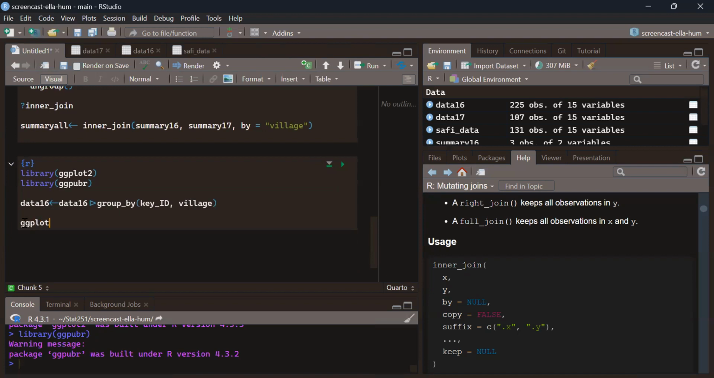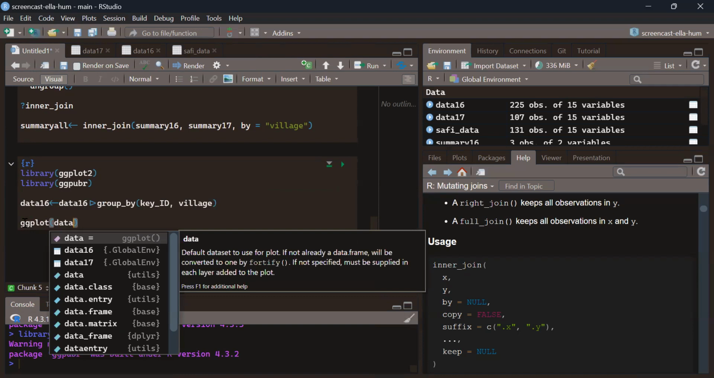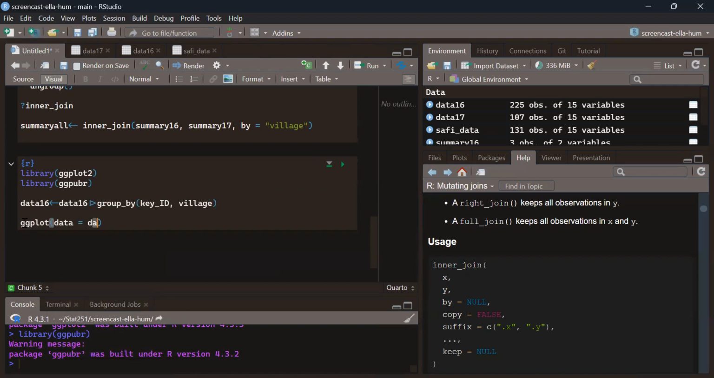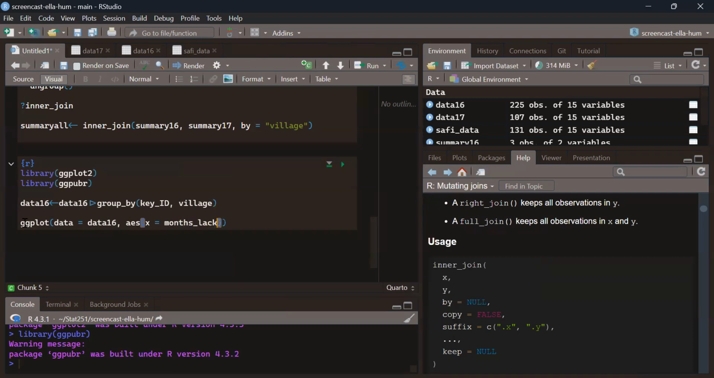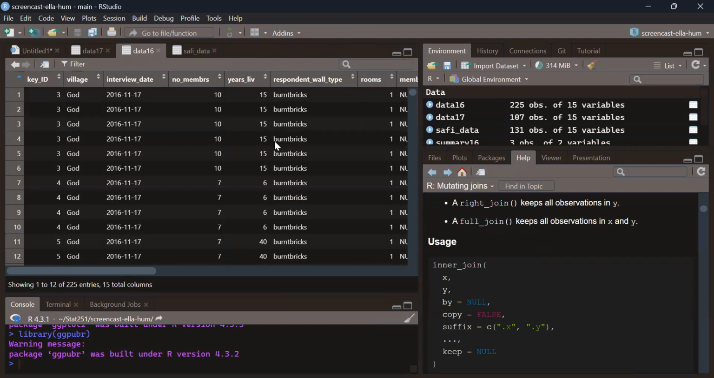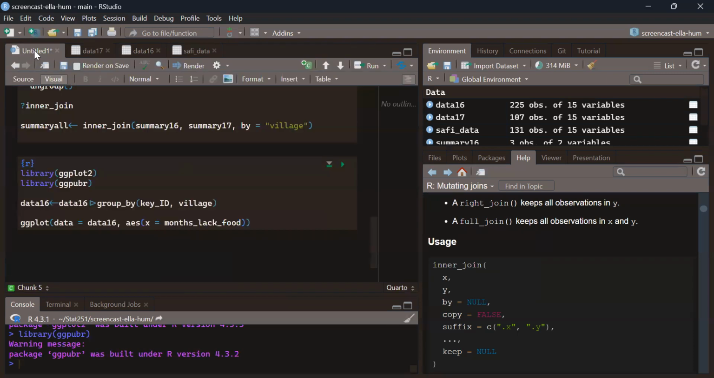So now we can start with ggplot and do 2016 data. So data equals data 16. Now we need our axes. So x equals the months lacking food. Follow that, right? Yep. Okay. So our months lacking food.